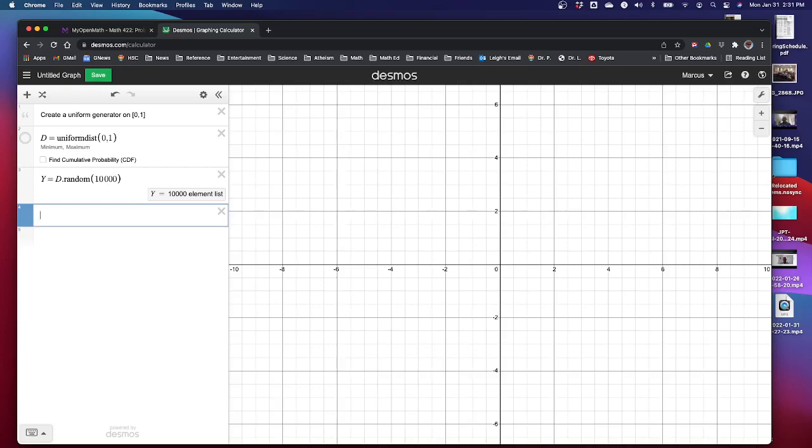What we'd now like to do is make a histogram of those values and see if they look like they're roughly distributed uniformly on the interval from 0, 1. That's real easy to do in Desmos. Just type the word histogram. Give it the list that contains the data you're interested in, so that's Y. And then give it a bin width, which we'll call 0.1.